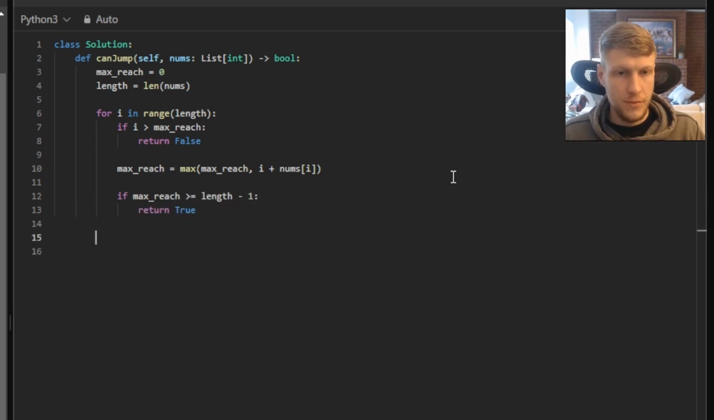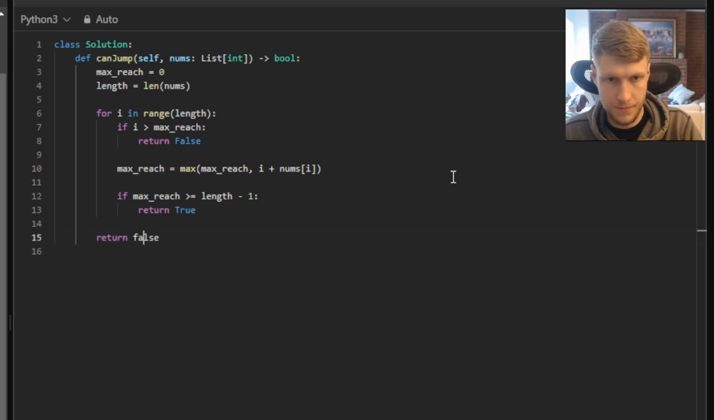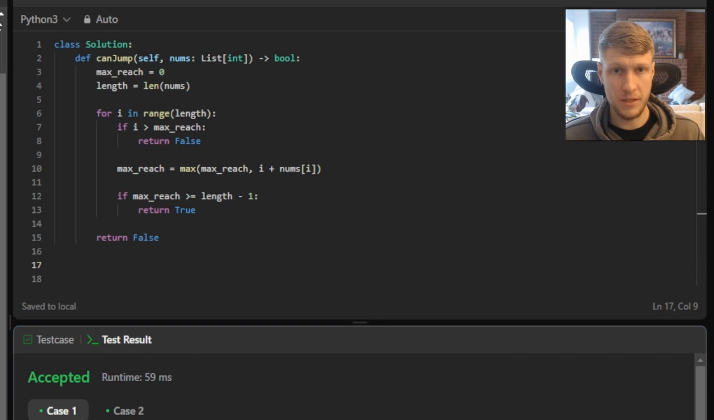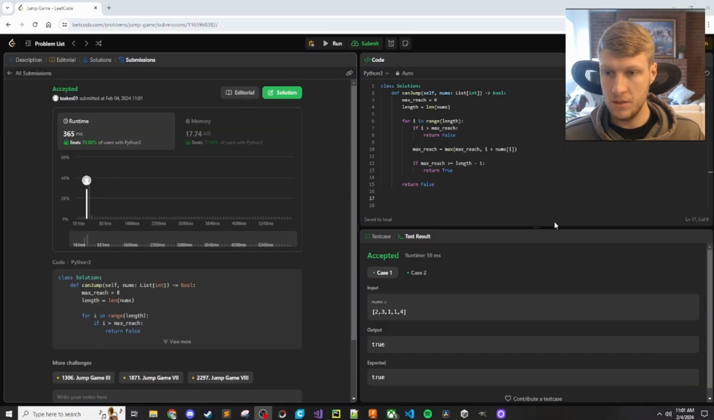And that's it for our looping. So if we get out of our loop and have not returned true, we just want to return false here because that means we also did not reach the end of our nums array. And that's it for our code. So let's run this. All test cases passed, so let's submit. Our solution was accepted, so that's it for this problem.